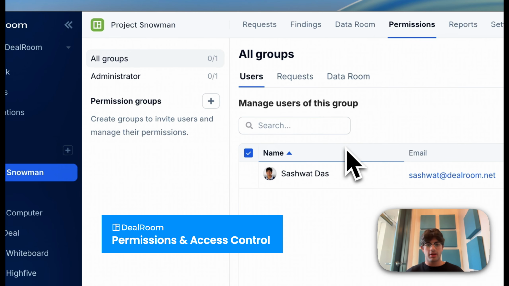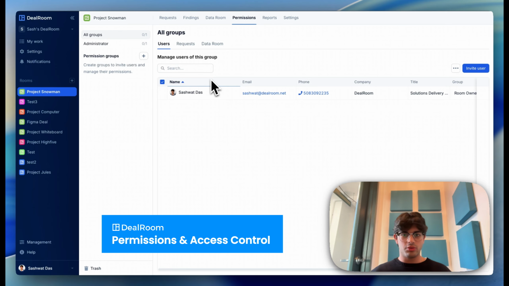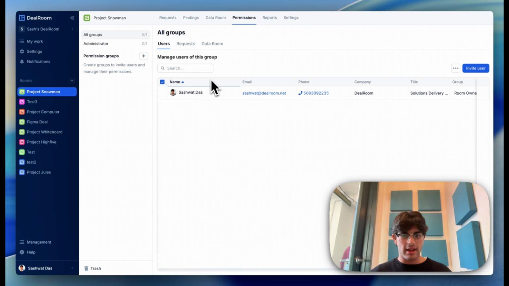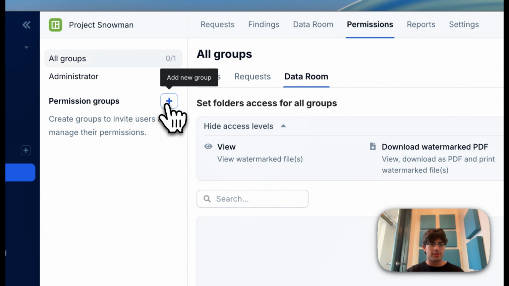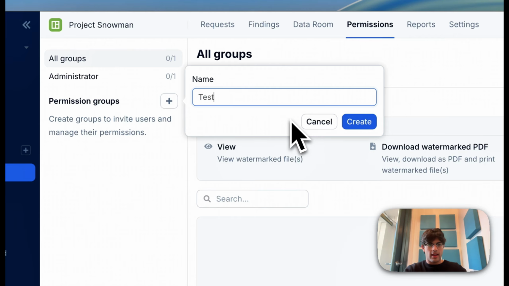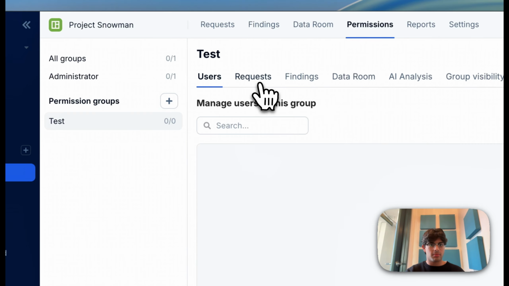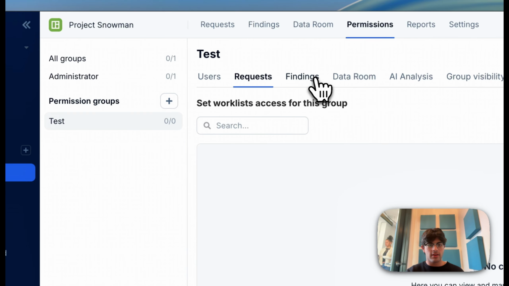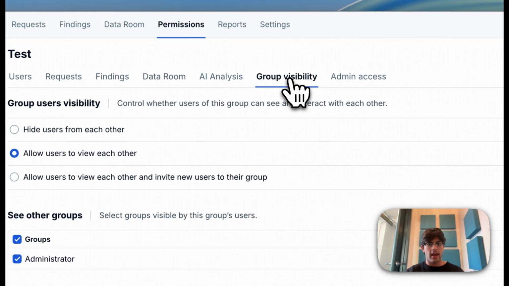Next, we have permissions. Permissions is where you can control who sees and does what. You can manage user roles, document access, and room level visibility. An administrator has access to anything and everything in the room. You can also create permission groups with this plus right here, and then edit their permissions across requests, findings, data room, and if they're able to view other groups.